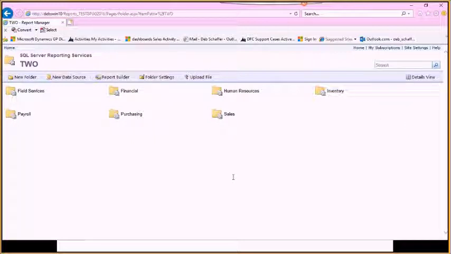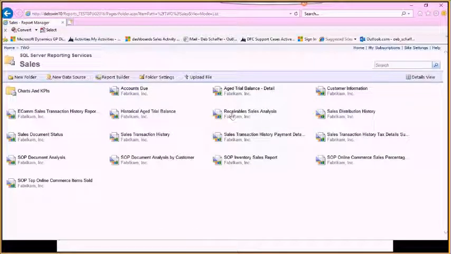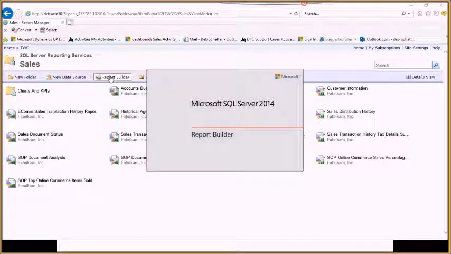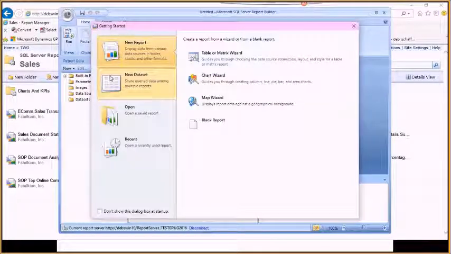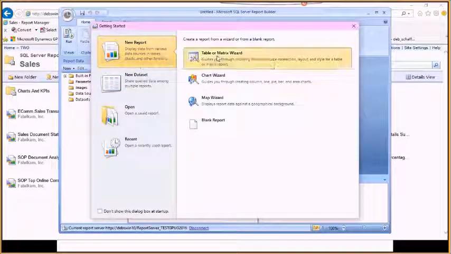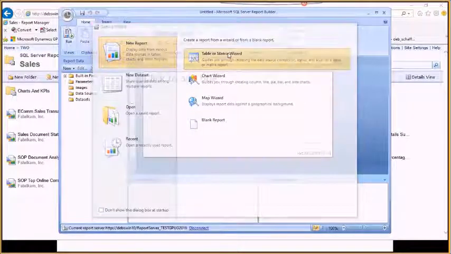When you want to create a new report, we're actually going to create a customer report here in the sales module. So I went into sales, and then I'm going to click on Report Builder to open up the report. And I'll let that launch. And we're going to do a new report. We're going to choose the table or a matrix wizard.